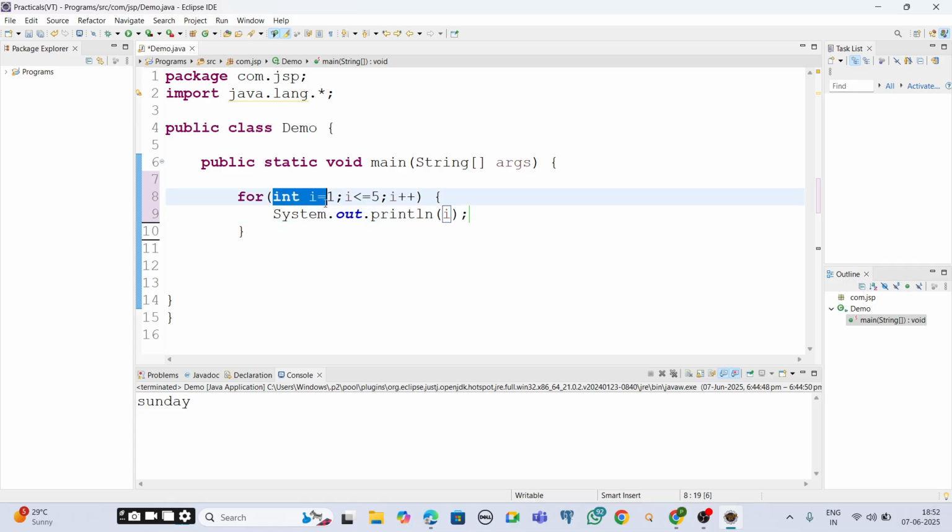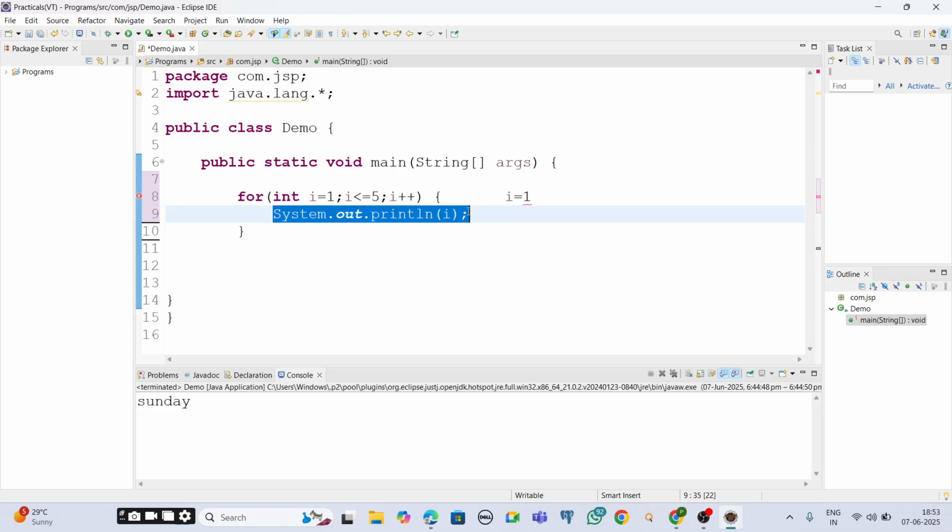So how does this for loop work? First the initialization will happen, and I will store 1. Coming here, it will check the condition: whether 1 is less than or equal to 5 or not. Yes, it is true. Only if the condition is true will it enter here. So first it initializes, and later it checks the condition. After checking the condition, it won't go for updation. It directly enters the for loop and executes this. Now here it will print 1. No other statements are there to execute.